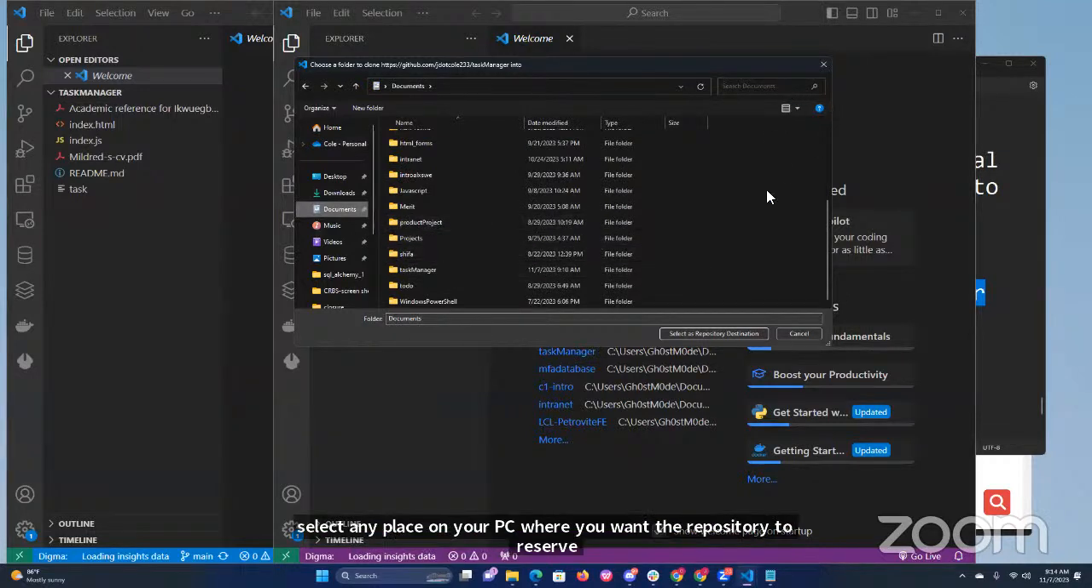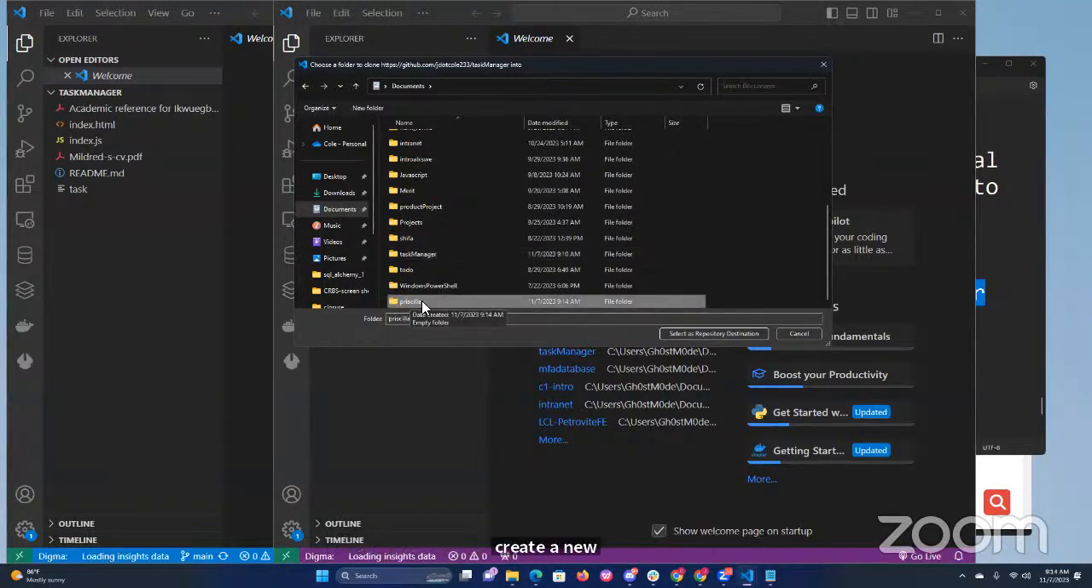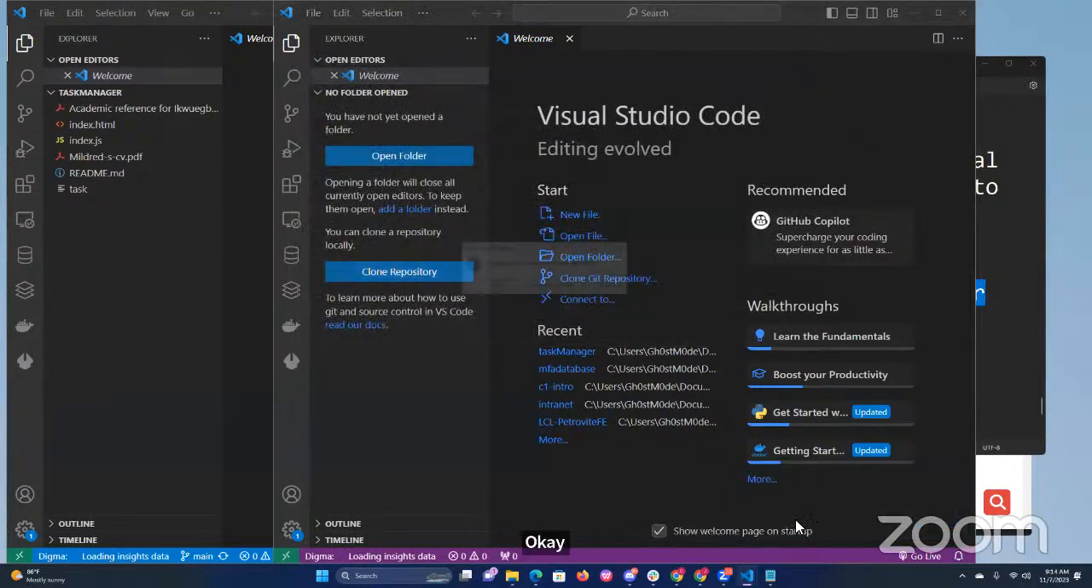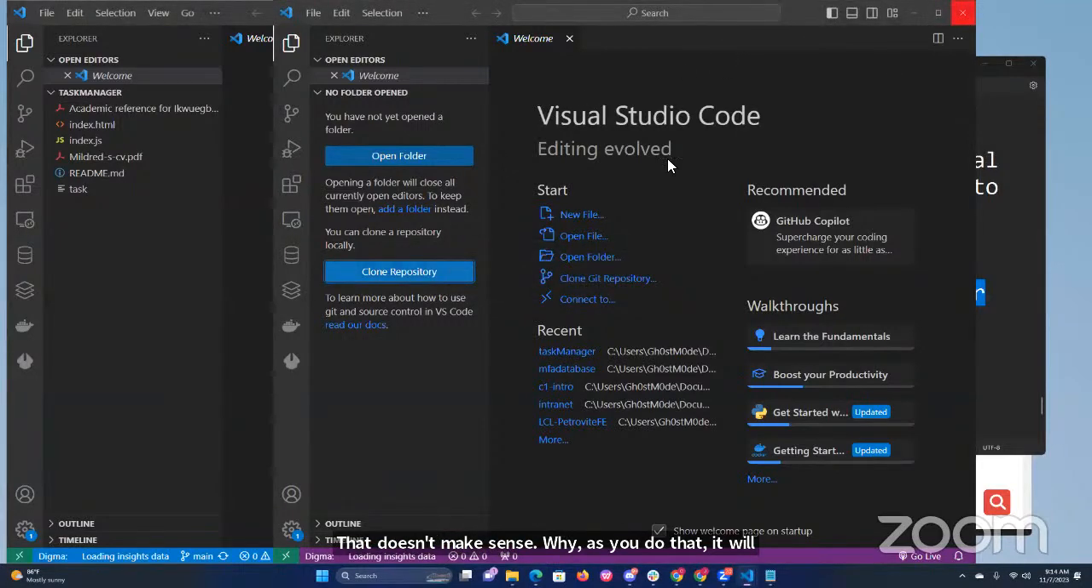Okay, and now for this second one, I'm going to create a new folder and I'm going to call this Priscilla, okay? So now I have a new folder called Priscilla. And I'm going to double click to open it. And I'm now going to select as the repository destination. So once you have a place where you want the repository to reside, you just click on select repository as a destination and it's going to clone the project in there. Does it make sense? Okay. Once you do that, it will ask, would you like to open the cloned repository? You can open or you open in a new window. Okay. So for me, I don't want to open it, so I'm just going to ignore it. Is that okay?